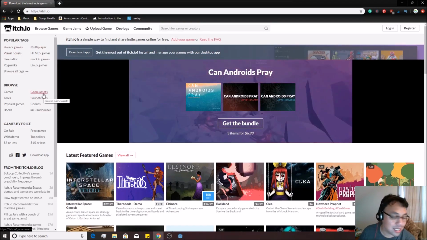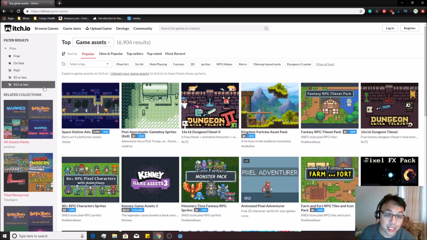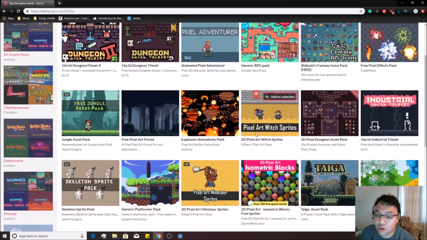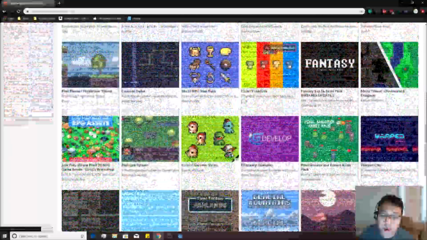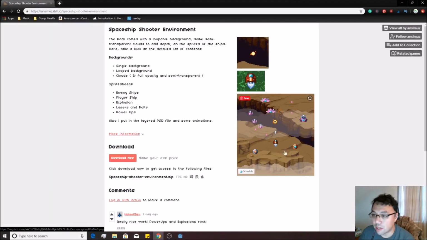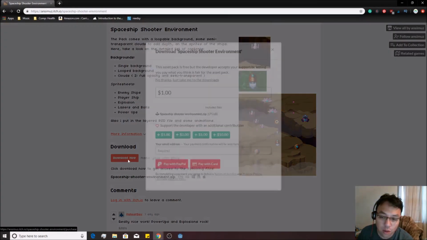We're going to actually click on game assets. We're going to pick a free one today. So if you go over to where it says price and you click free, that is what we're going to do. And then from there, you want to scroll on down and scroll and scroll. And you want to see something that's called Spaceship Shooter Environment. This is what we're going to be using for the series. So you're going to click the download now button.